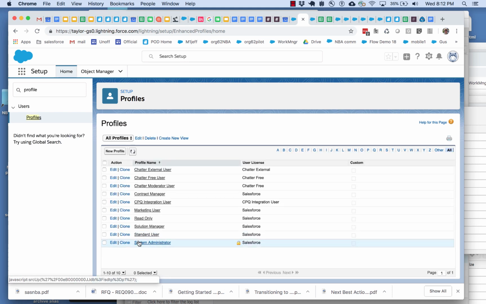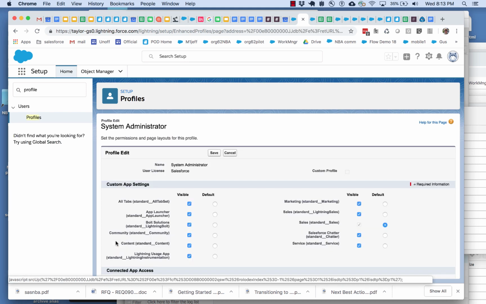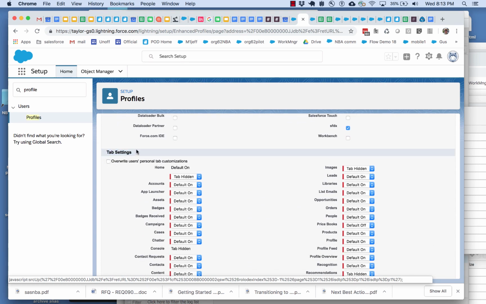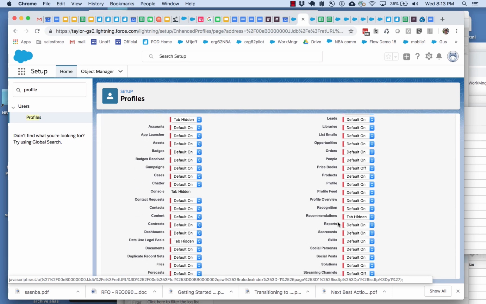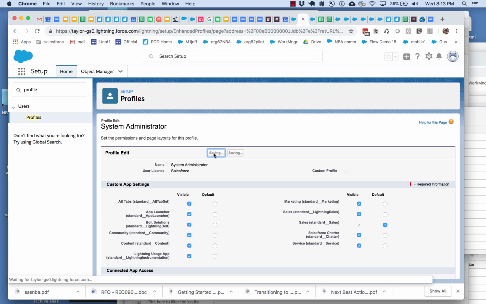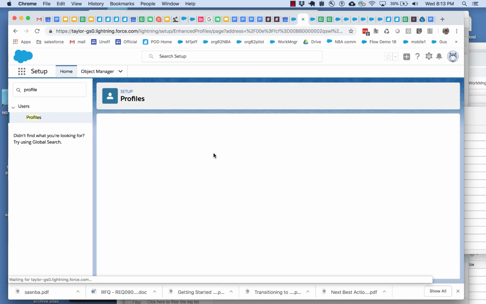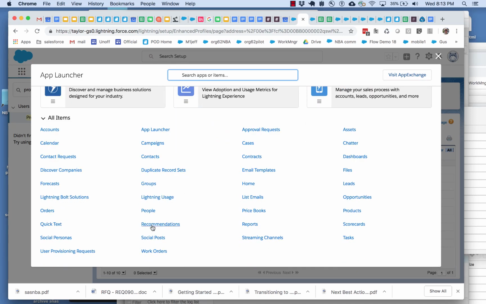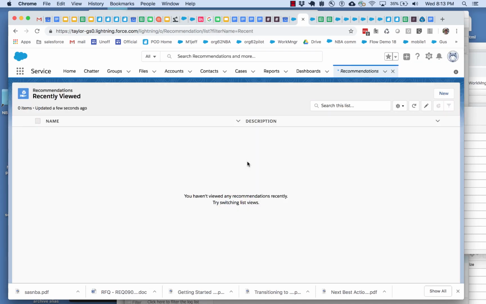and I'm just going to use the System Administrator profile here, and I look for tab settings, and I find recommendations, and you can see that it's set to tab hidden. So let's change that to default on. And now we've got some recommendations. So let's create some recommendations.